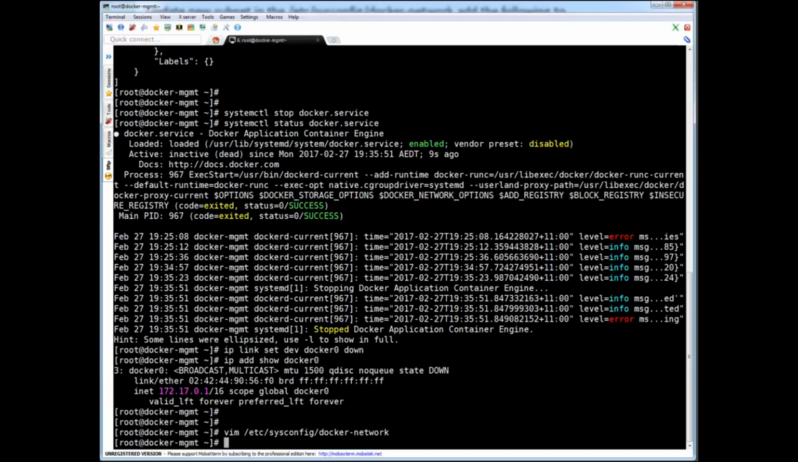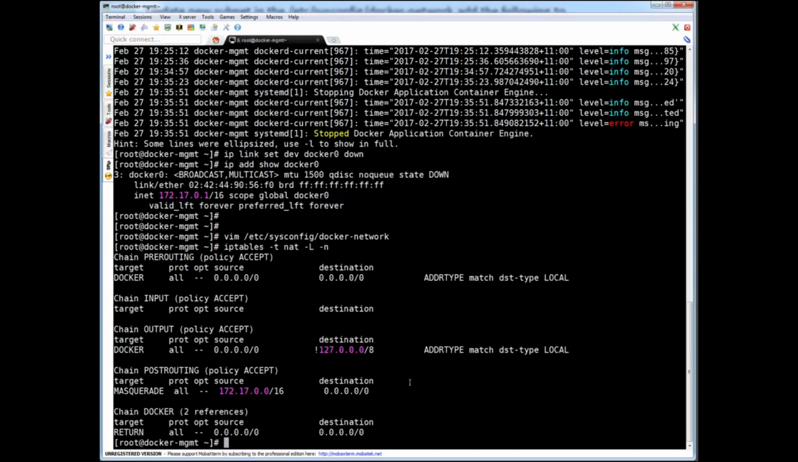Next thing, let me quickly show you what the iptables rules are at present, before clearing the unwanted rules. If you see at present, in the chain POSTROUTING, the masquerade rule is for 172.17.0.0, which is the default IP. So I'm going to clear this particular rule because we don't need it now. We have already changed the IP address. To do so, I'm going to run iptables -t nat -F POSTROUTING.